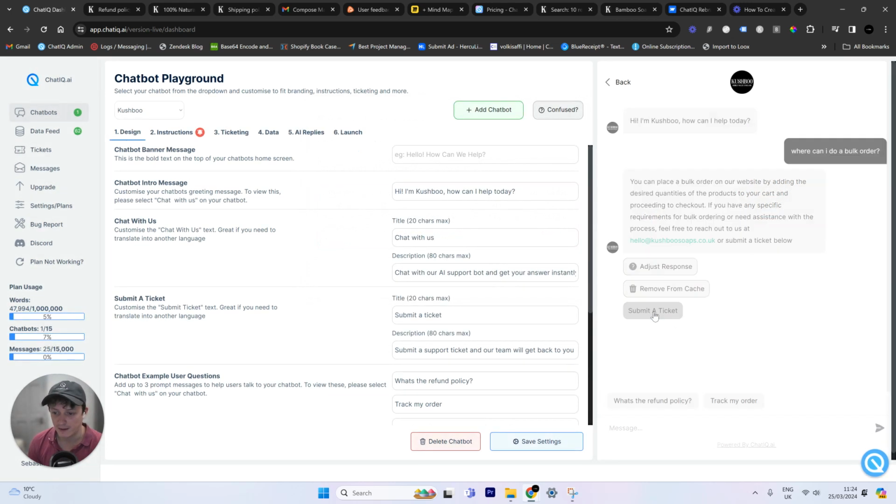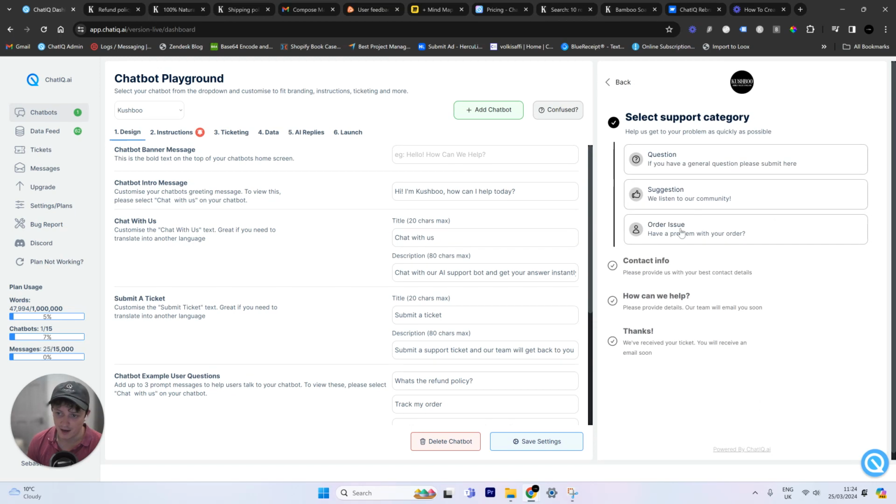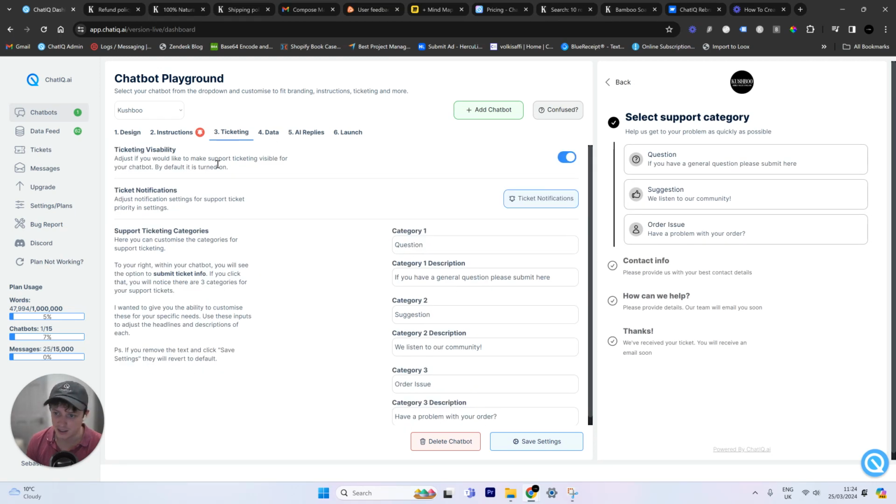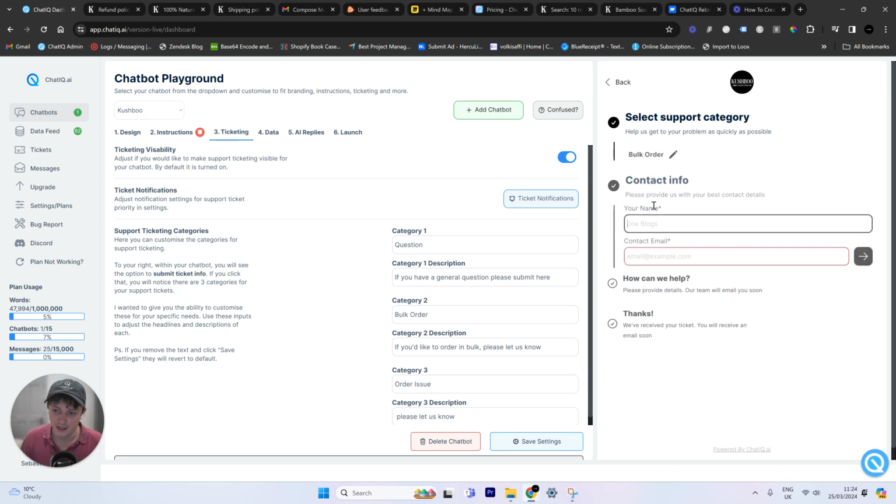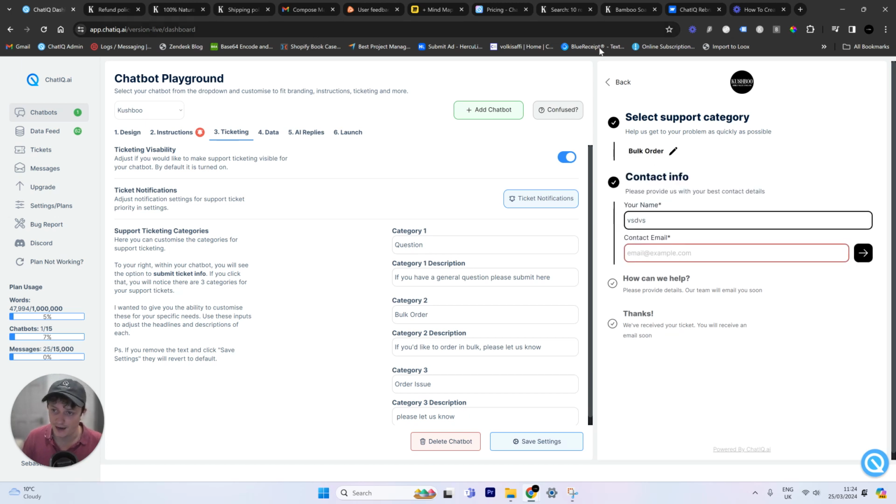So now it's updated with that. And then if they submit a ticket, they can go ahead and put these things in. But we may want to come to ticketing here and update this. So we can say bulk order. If you'd like to order in bulk, please let us know. And then we can save this. And then now this has been updated, so people can go ahead and submit a support ticket.